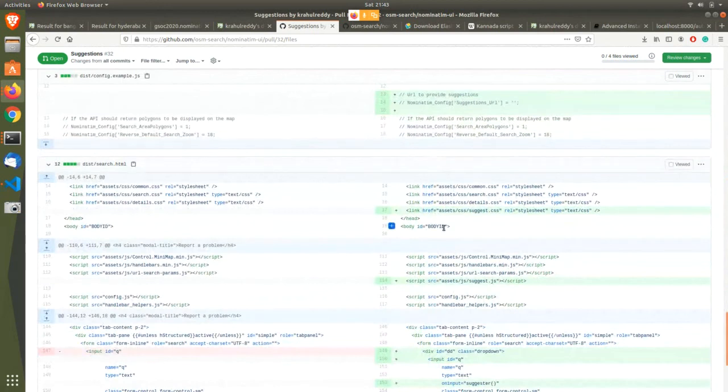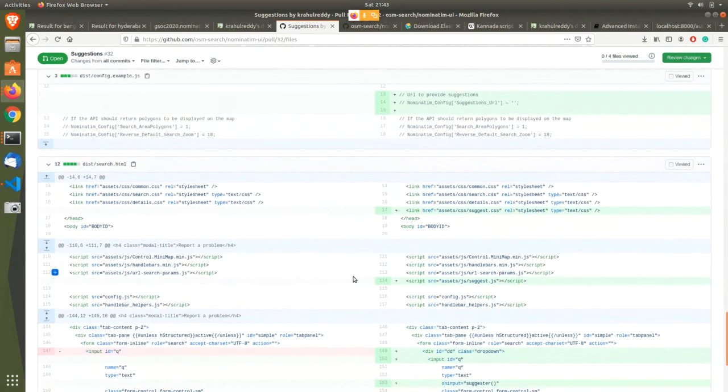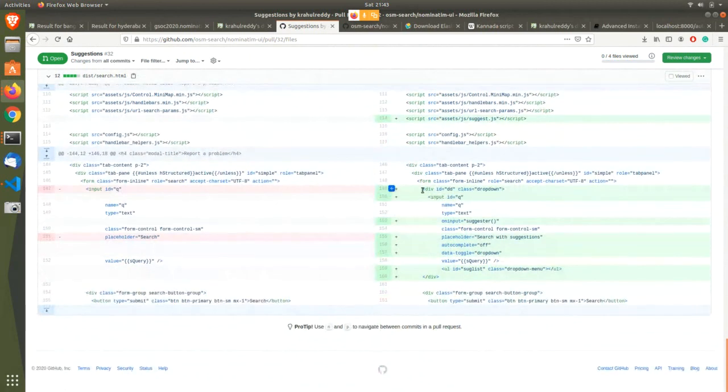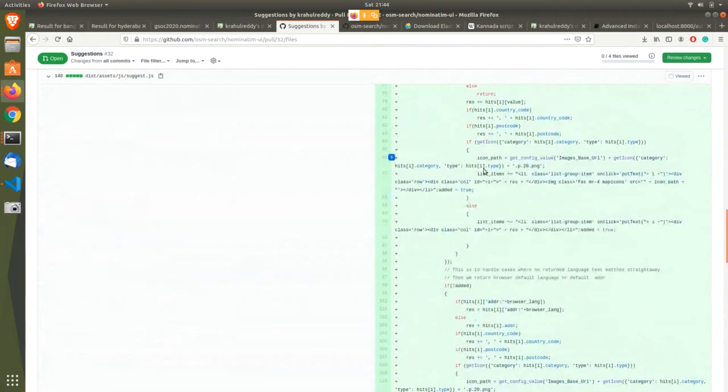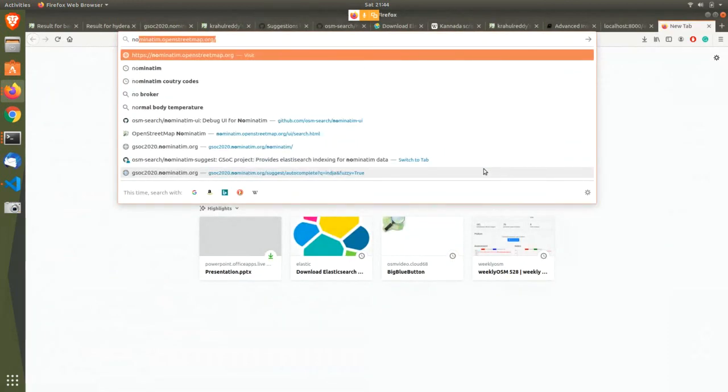And one key part is in your main page. No matter what your setup is, you'll have one search page. In that search page, you just include these two files, suggest.js and suggest.css. Then you just change your search bar minutely so that it will call the suggester function. The suggester function is the main function which actually fetches and shows the suggestions. By basically adding maybe 10 lines and these two files, your front end can have this Nominatim suggestion setup. I'll show you quickly.